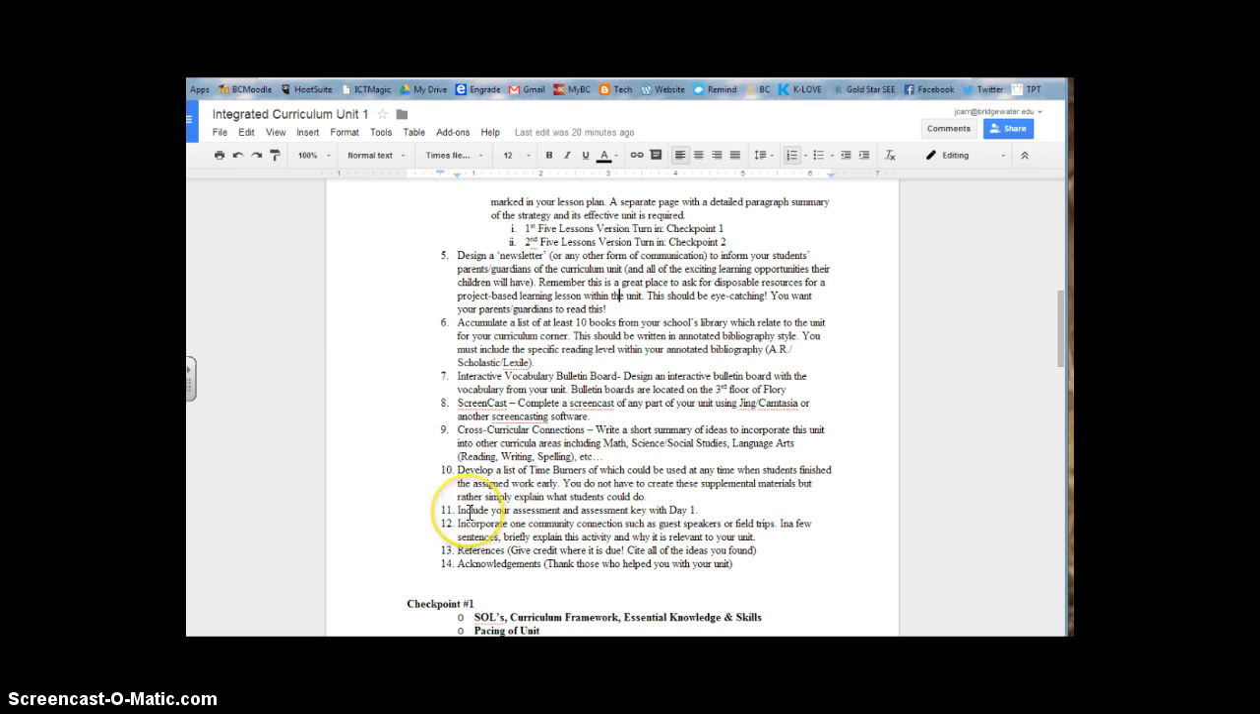Let's see. You need to include an assessment, obviously, to measure the content that you've taught, as well as a key. You can include this on day 1 and day 10. That's fine. Next, you need to include one community connection, such as a guest speaker or a field trip. In a few sentences, you can briefly explain this activity and why it's relevant to your unit. So I'm not looking for one day to be a field trip. If you do want to do that, you need to plan out the entire field trip. It just can't be, hey, we're taking a field trip to the science museum. No. It needs to be very thought out.